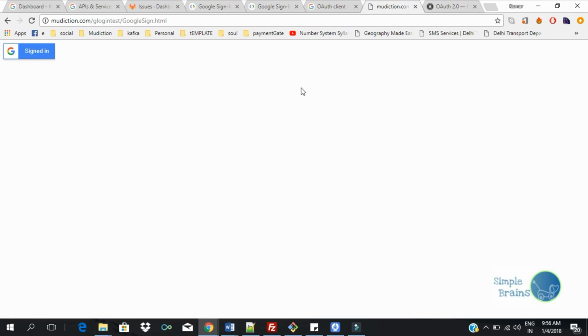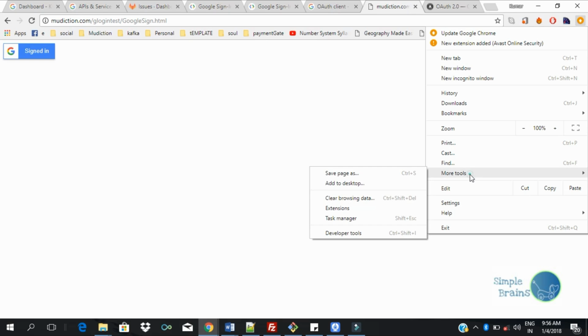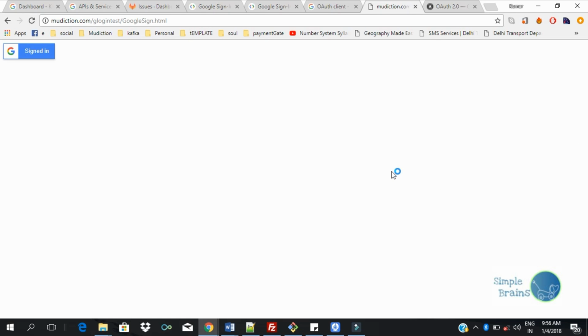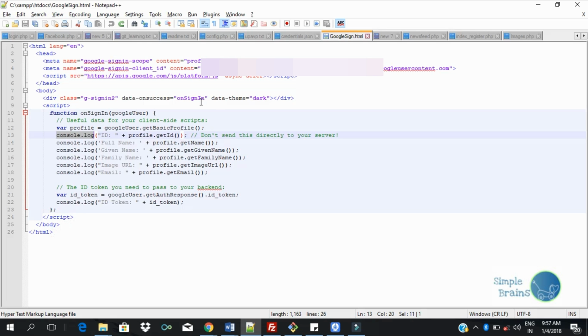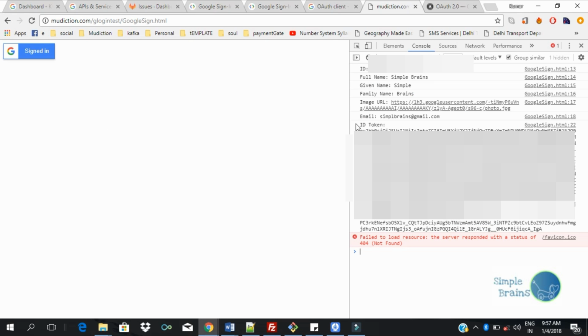And now I have to go to developer console. Developer tools, control shift I. So okay, now we are here. When we signed in, it gave us this information as we have put it on console.log. It is showing here at console.log, and inside console I can see, yes, it returned ID, it returned full name, given name, family name, image URL.